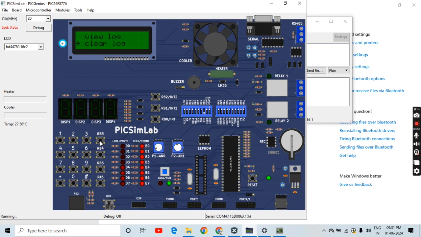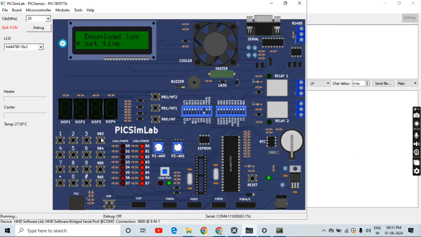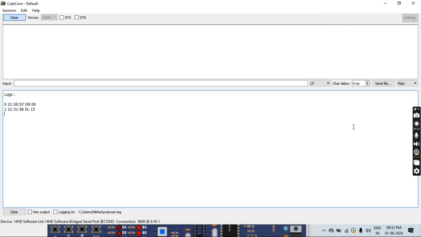So scroll to the download log, long press on download log. So I have to long press on this download log. So see here, we can see the entries here, that is on DL. The entries will be shown over here in the QtCom. So this is how we are going to download the log.